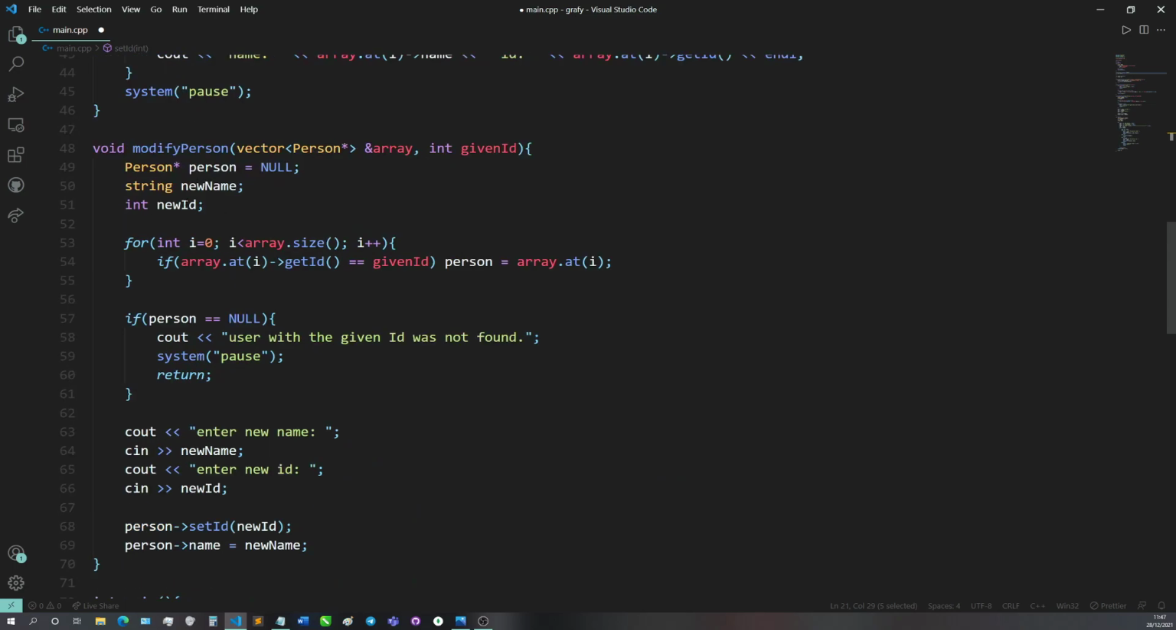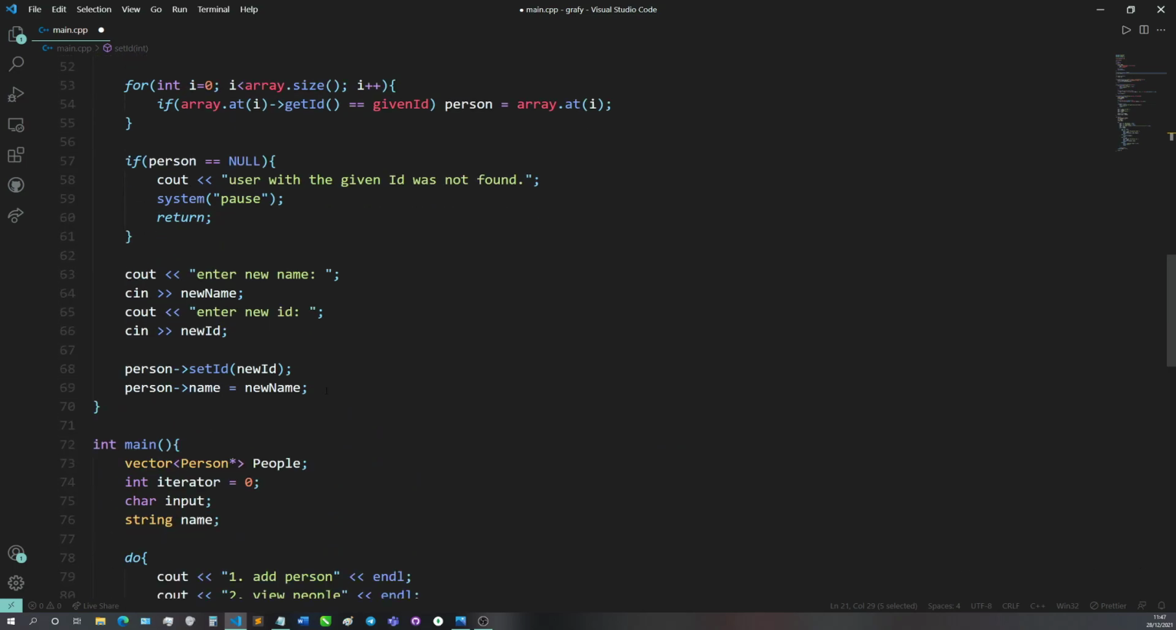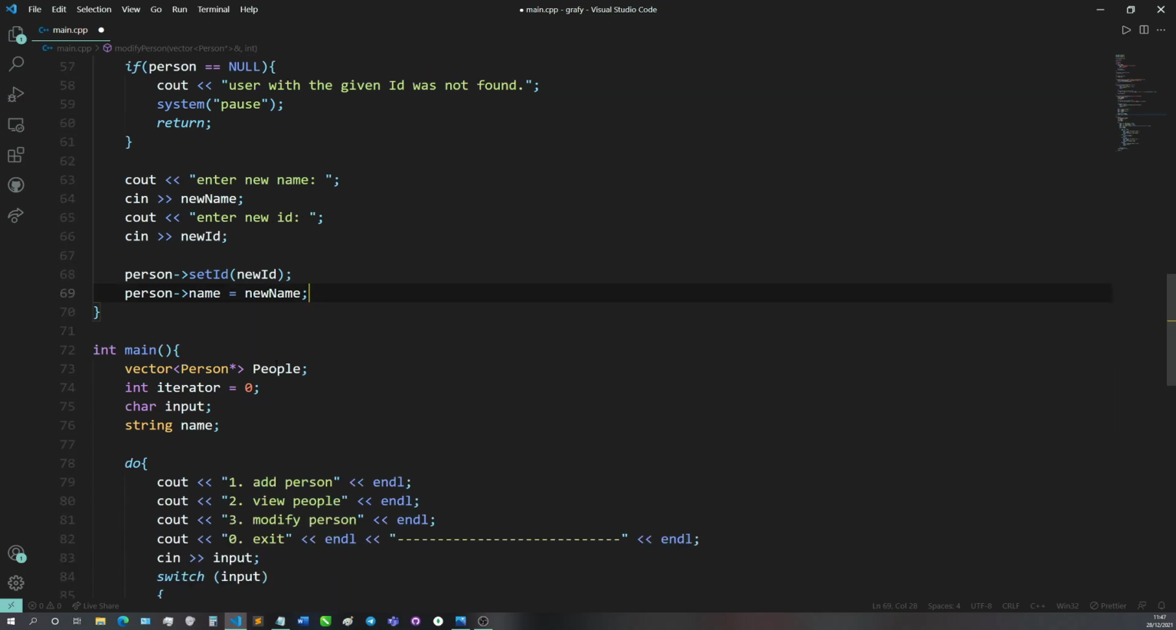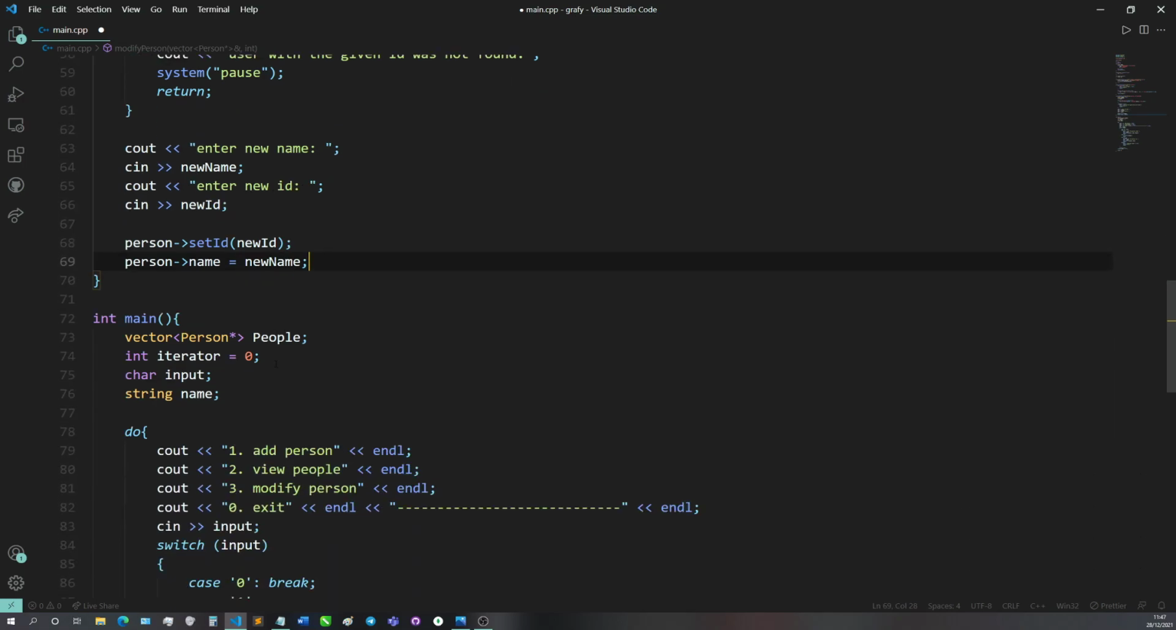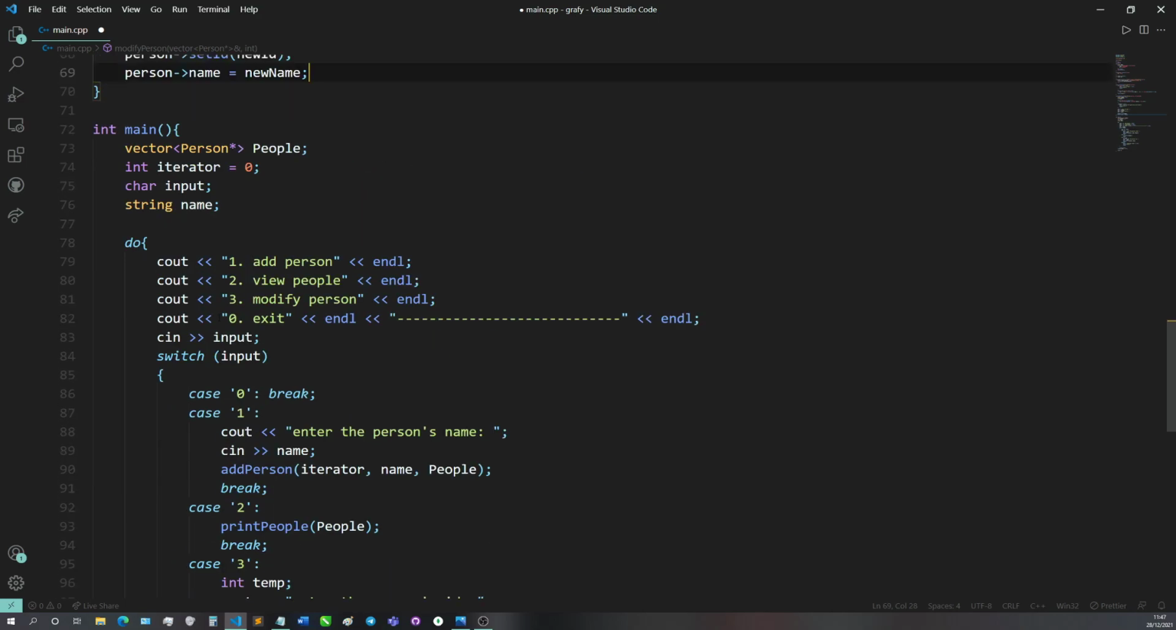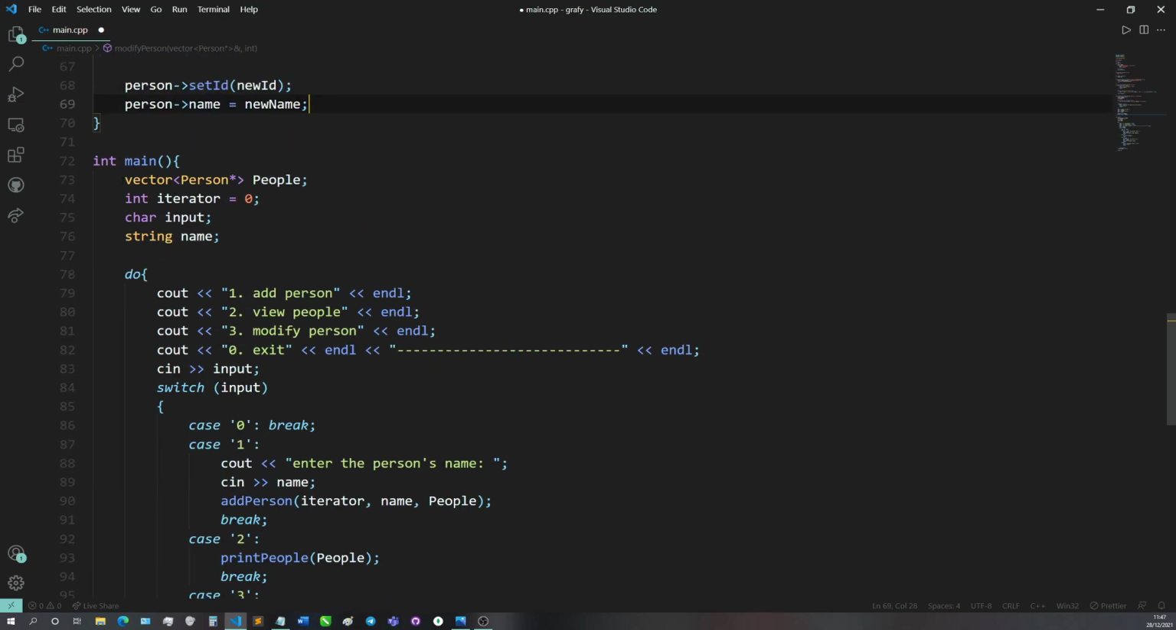Okay, this is the end of the modify person function. There's nothing else to do here after we set these values to our variables. Now let's head on over to main. So here, let's talk a bit about that vector. This is the place where all our people will be stored.